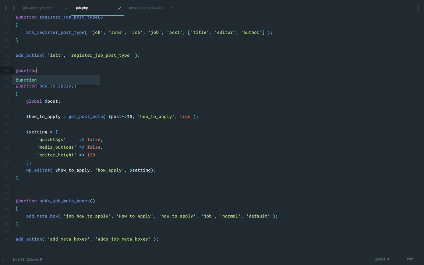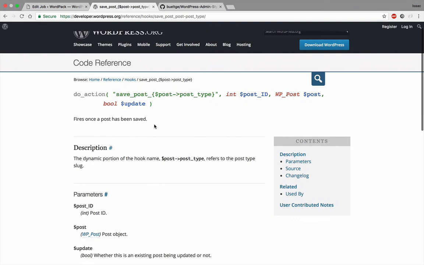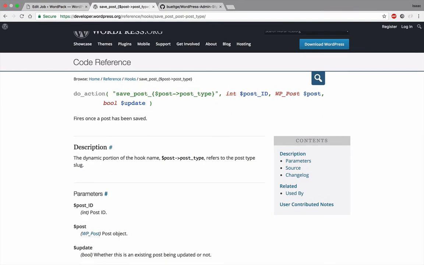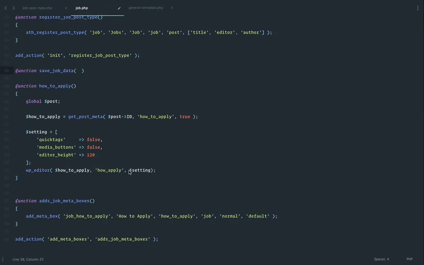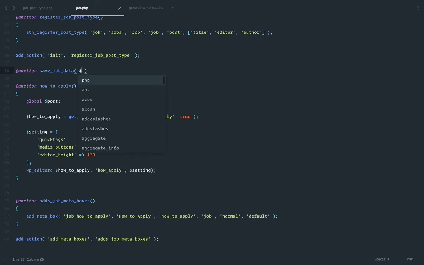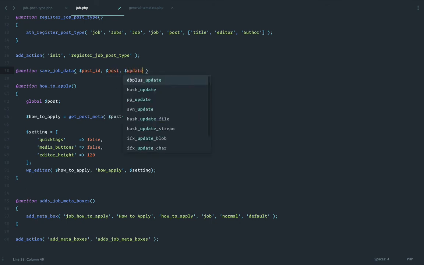So let's create a function, and we're going to call it save job data, and you will see here what it expects. As you see here, the post ID, the post object, and whether this is an existing post being updated. Okay, these are the parameters. So we get the post ID, we get the post object, and whether this is an update or not.